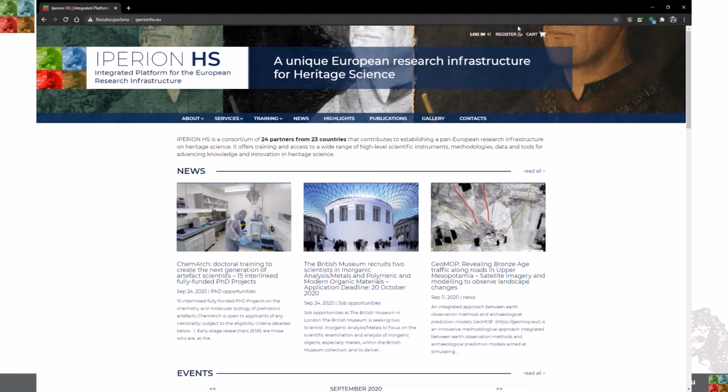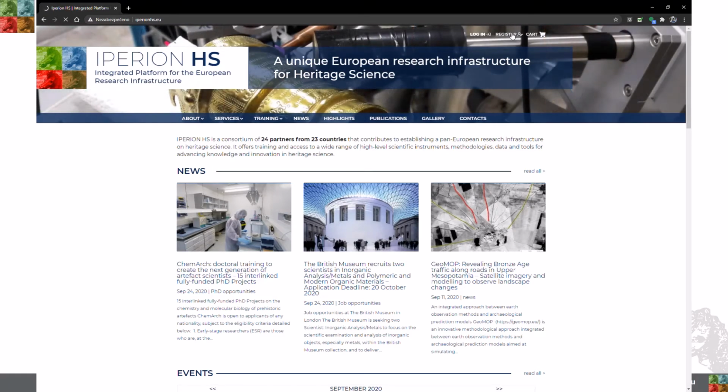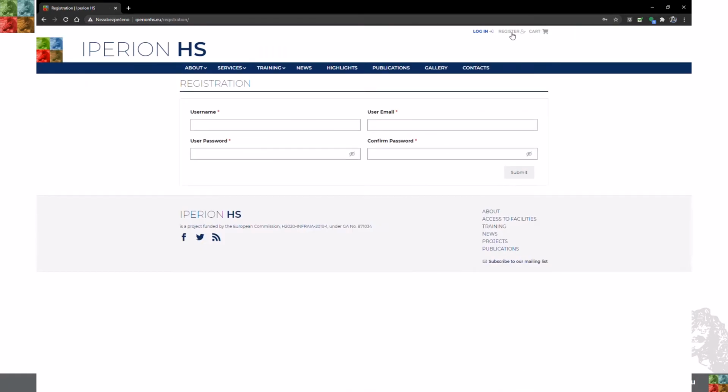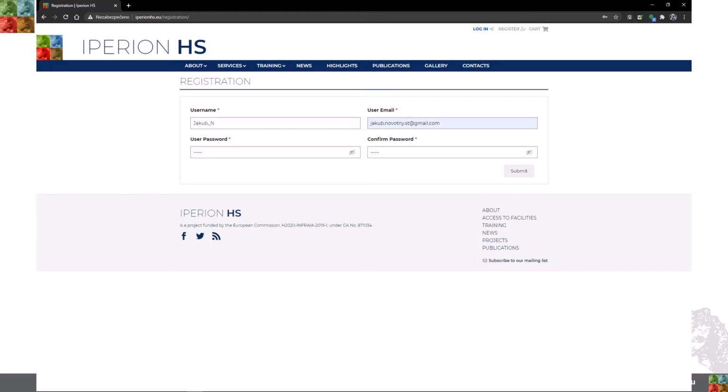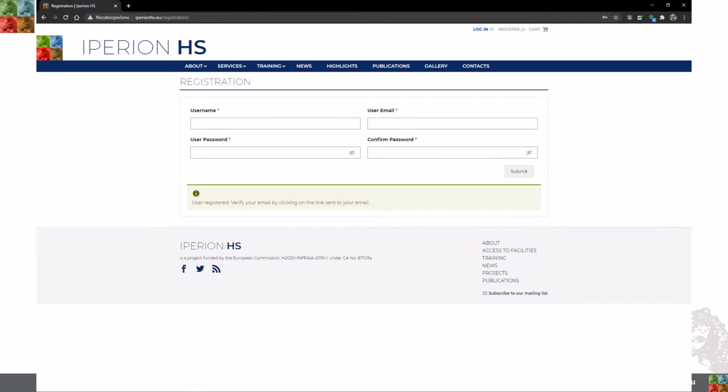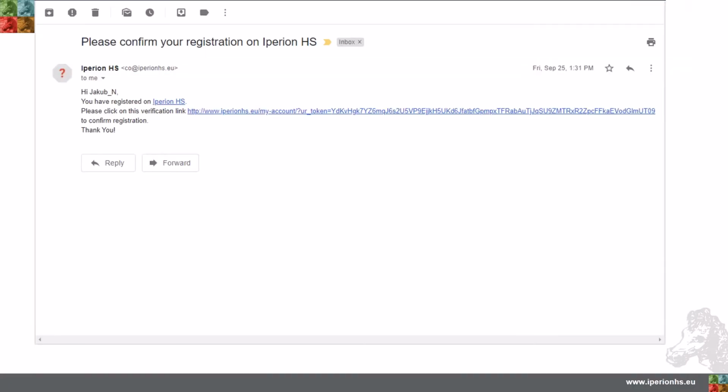At the top right, you will find the register link, which you can click on and the registration form will appear. Fill in all the required information in the registration form. After completing it, click on the register button. You will then receive a confirmation email with a link to the verification of your account.